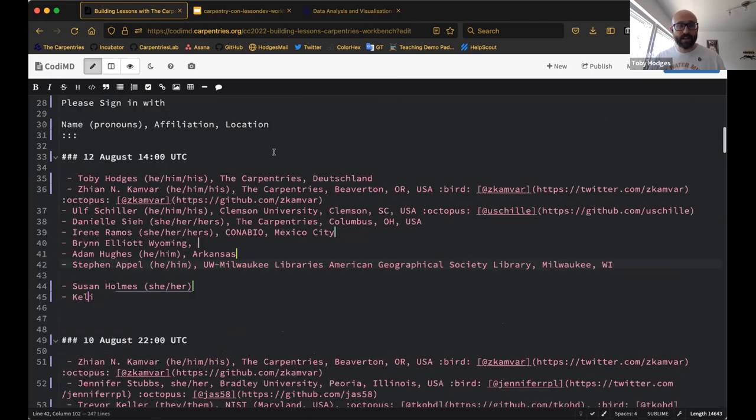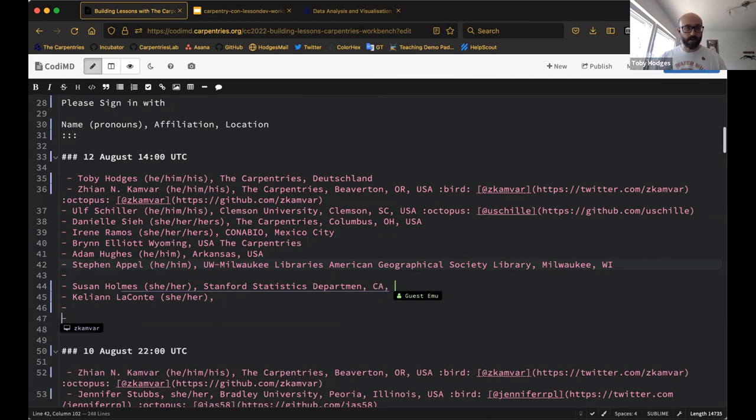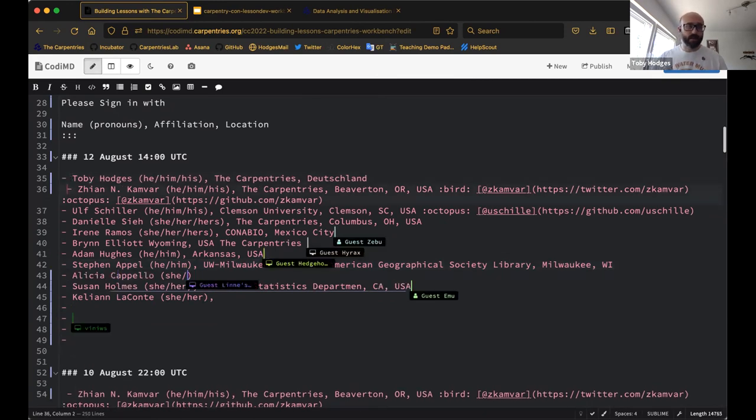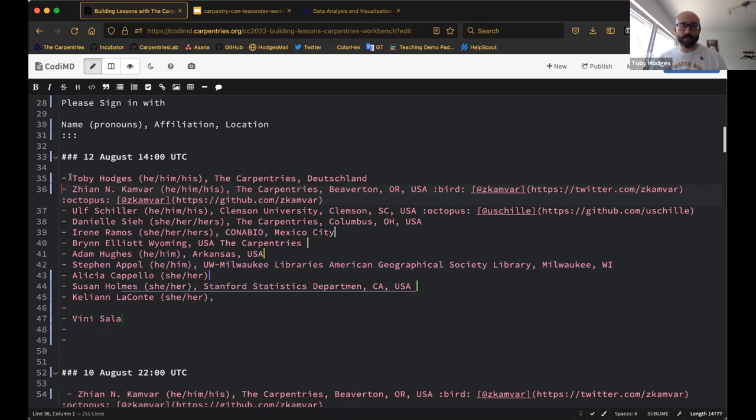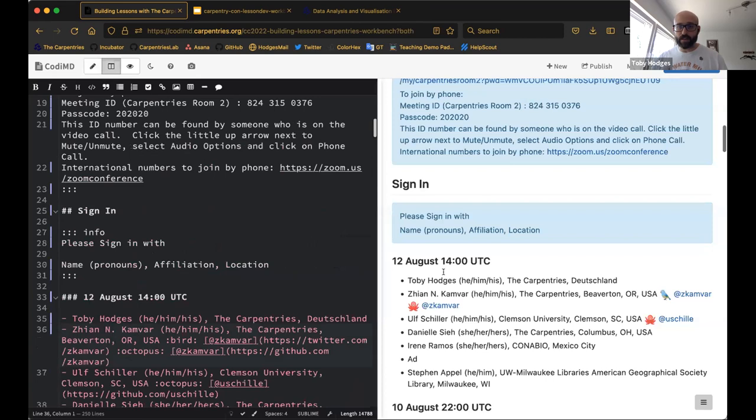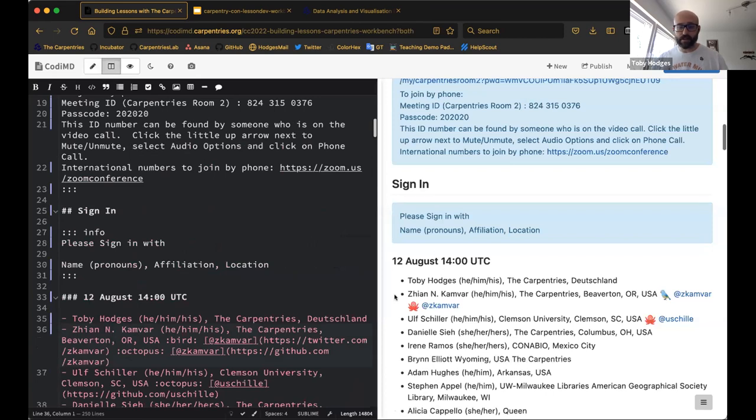So please have a go at writing into this document by adding your details into this list. One of the things that you might notice while you're doing this is that all of these lines that start with a minus symbol and a space become bullet points in a list in the rendered version.